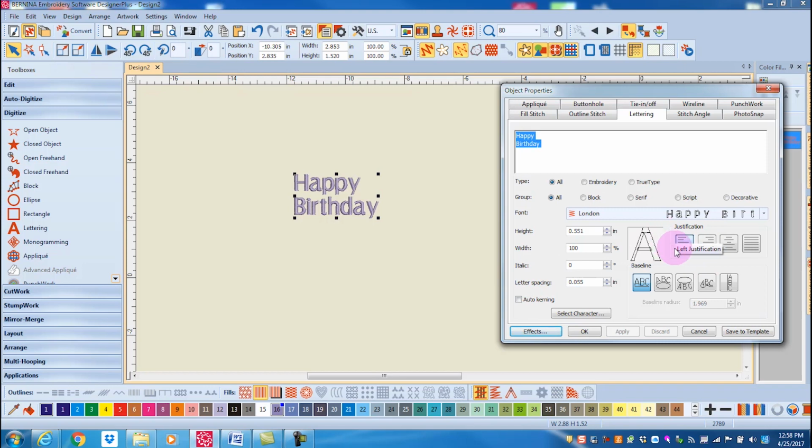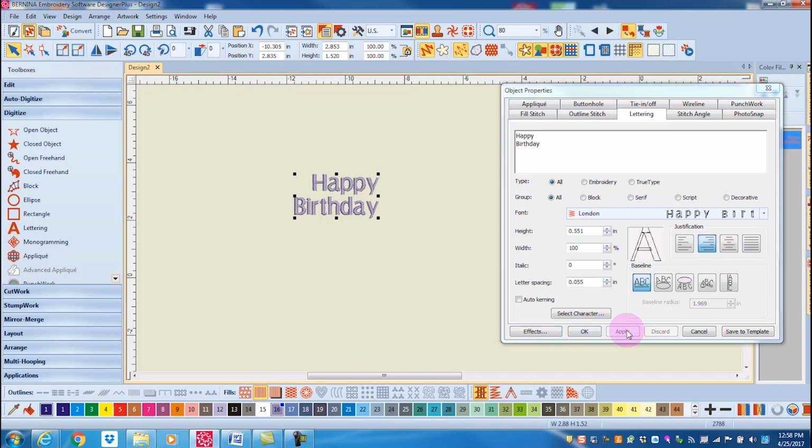And another way we may want to change the lettering is the justification. And the justification is the way the lettering aligns to the baseline. The default is to have the letters justify to the left, but if I want them to justify to the right, I simply select that icon and click on Apply. If I want them to be center justified, I select the center justification and click on Apply. And if I want them to be fully justified, I select that icon and click on Apply, and the letters will respace for the full justification.